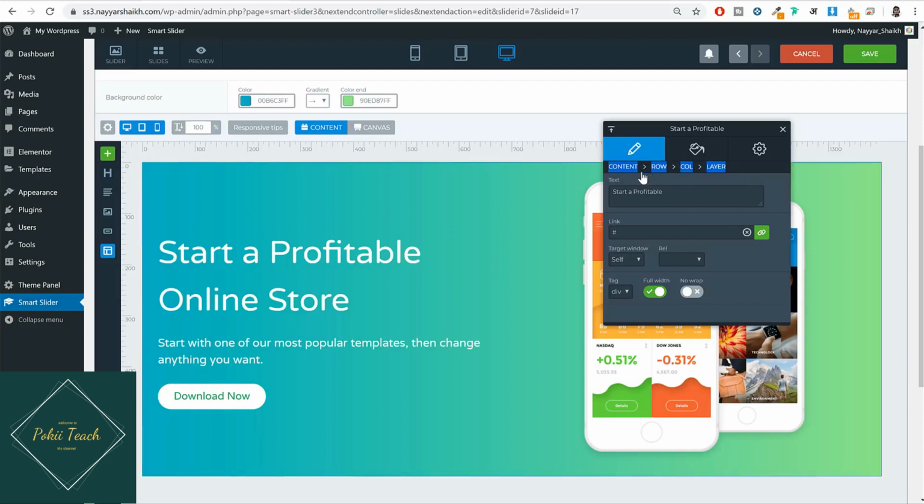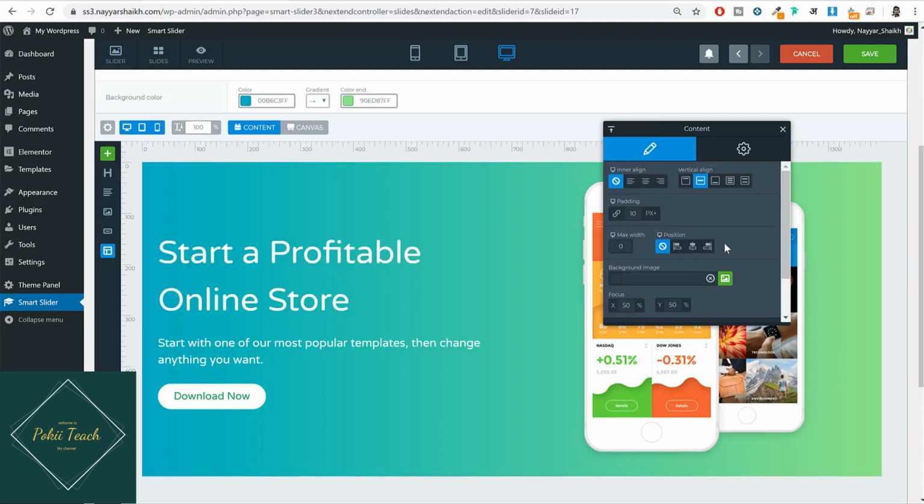You will see this option, content, then row. By default it is content, which is this entire section. Then in this content we have added a row, and in that row we have added 2 different columns, and in every single column we are adding different layers. So you can click on this option, content. When you click on content, everything will be selected, which means this entire canvas will be selected.